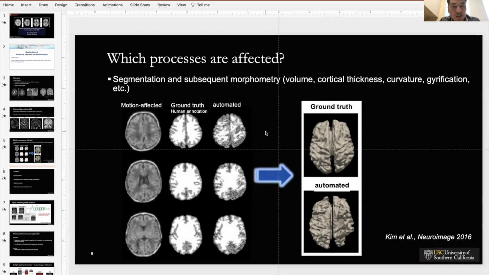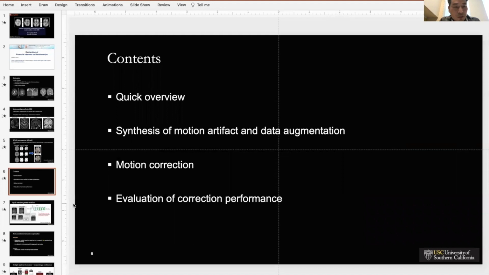And you can see that when you have a motion artifact, the conventional segmentation method can easily fail and create corrupted brain pathology that leads to changes that have nothing to do with anatomical changes, but make a problem in the analysis. So my talk consists of three different parts in the overall workflow.